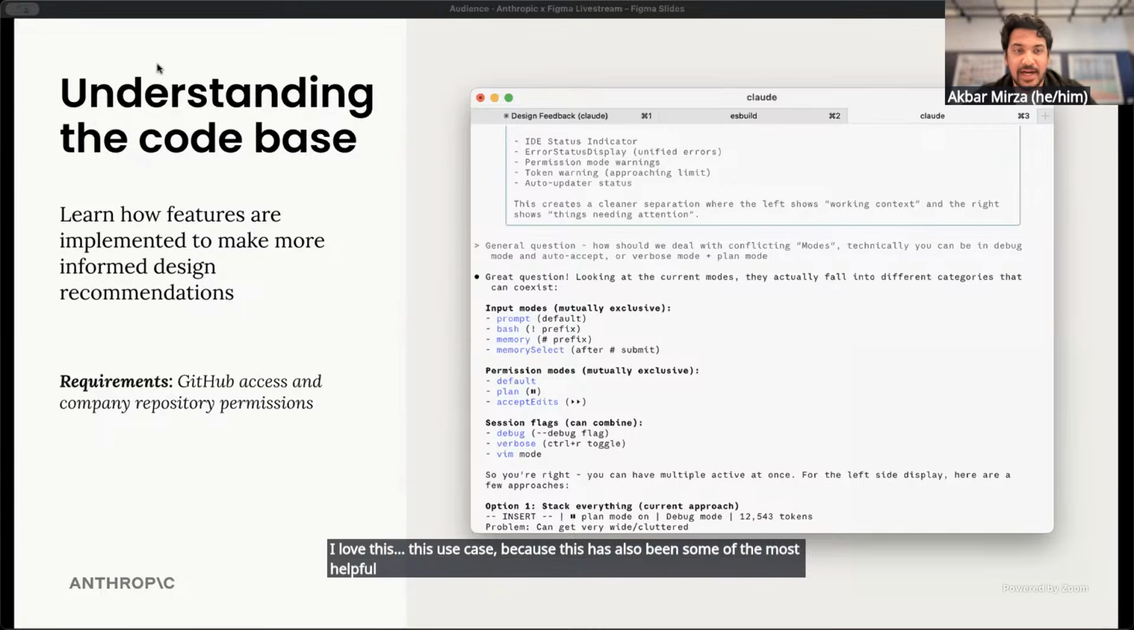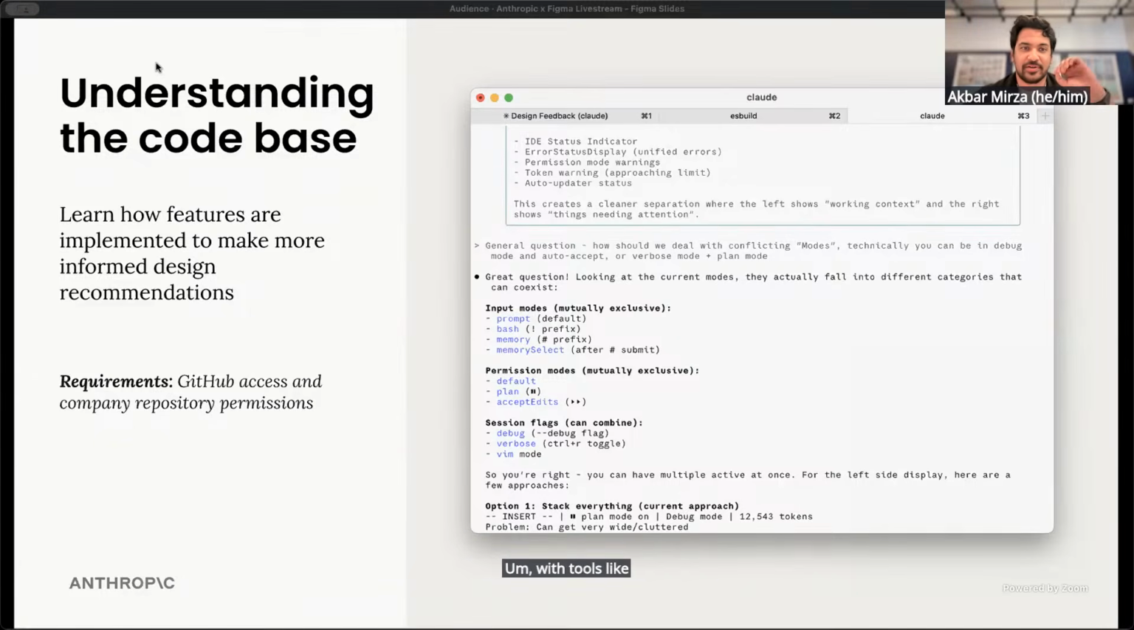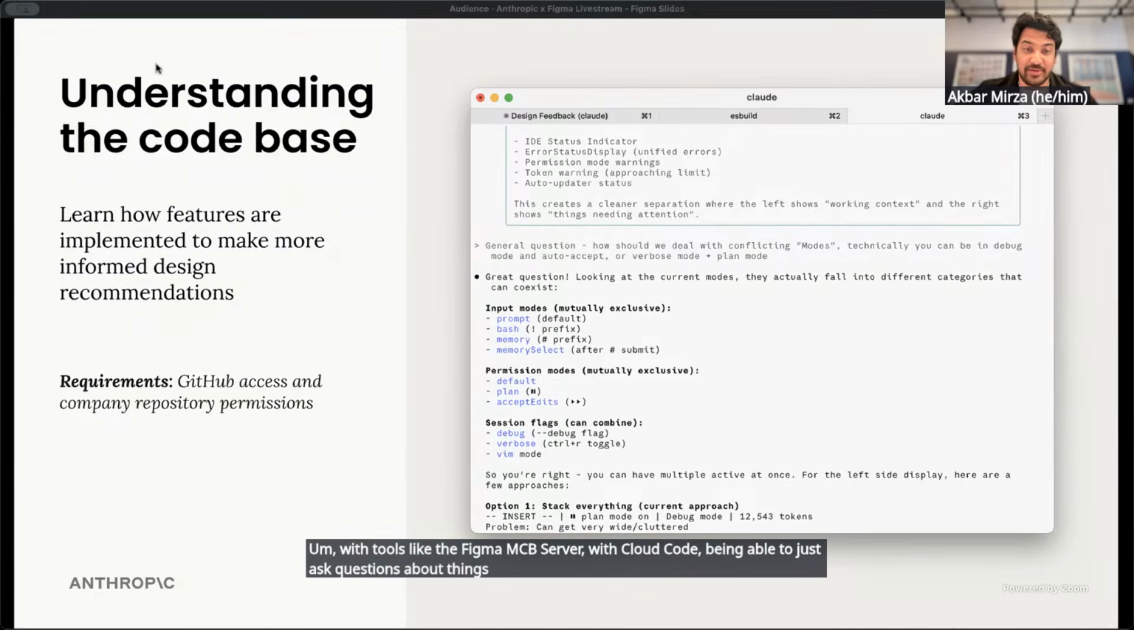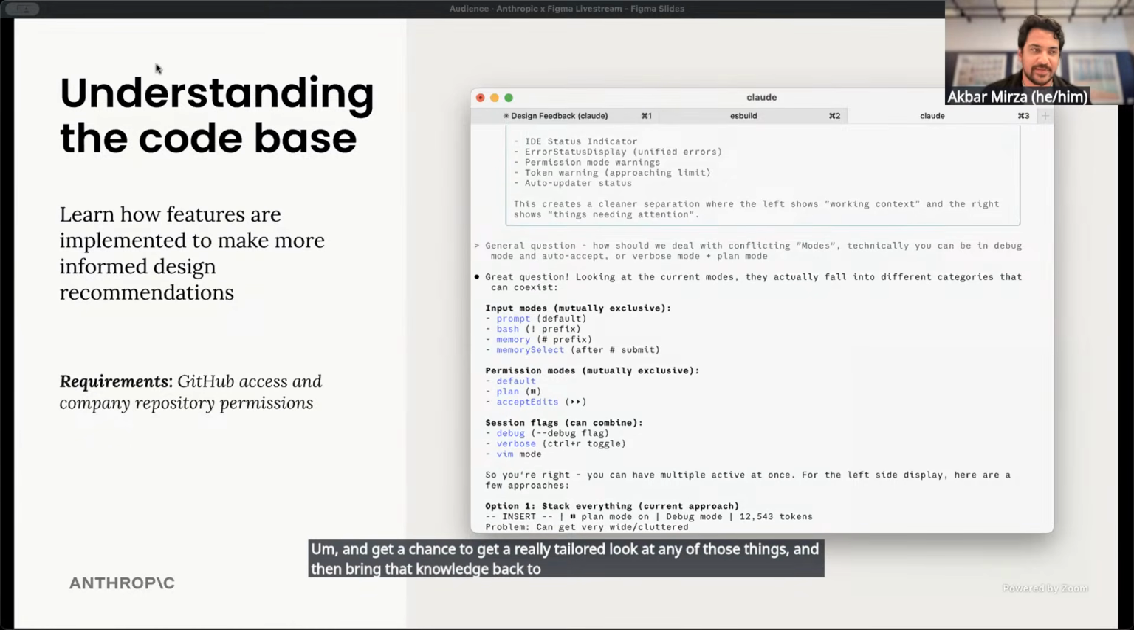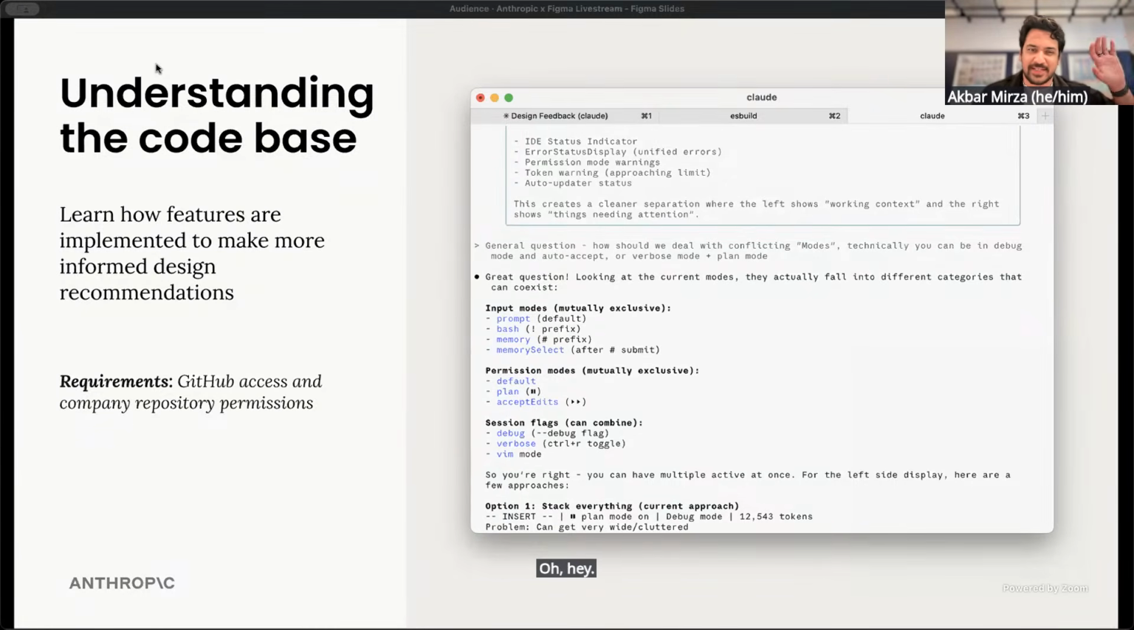I love this use case because this has also been some of the most helpful things for me. With tools like the Figma MCP server, with Claude Code, being able to just ask questions about things that you might not have been involved with when they were created, but being able to catch up and get a really tailored look at any of those things, and then bring that knowledge back to the team in terms of, oh, hey, this is what I understand this to be. Is that actually accurate? And bringing that shared understanding that allows us to build even better in the future.